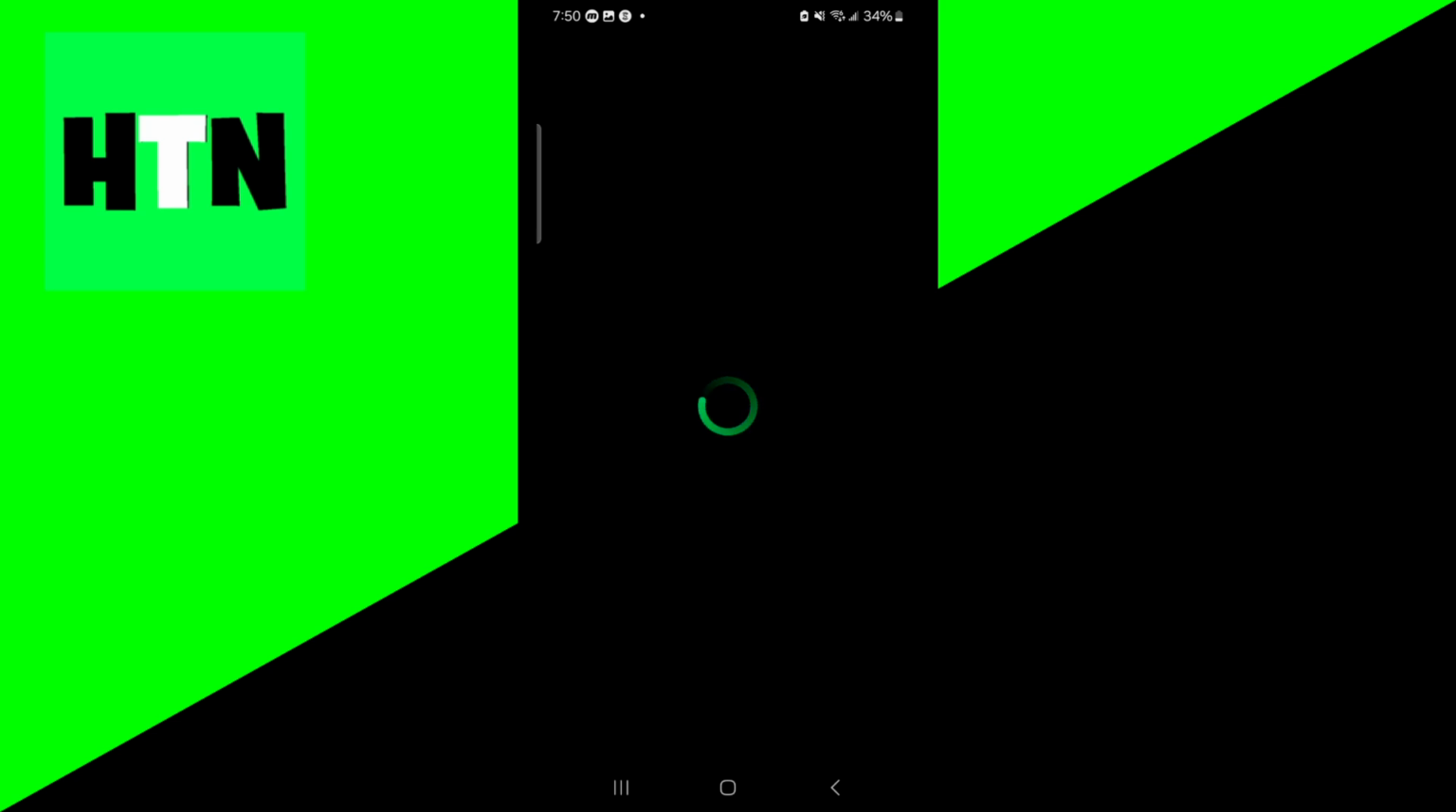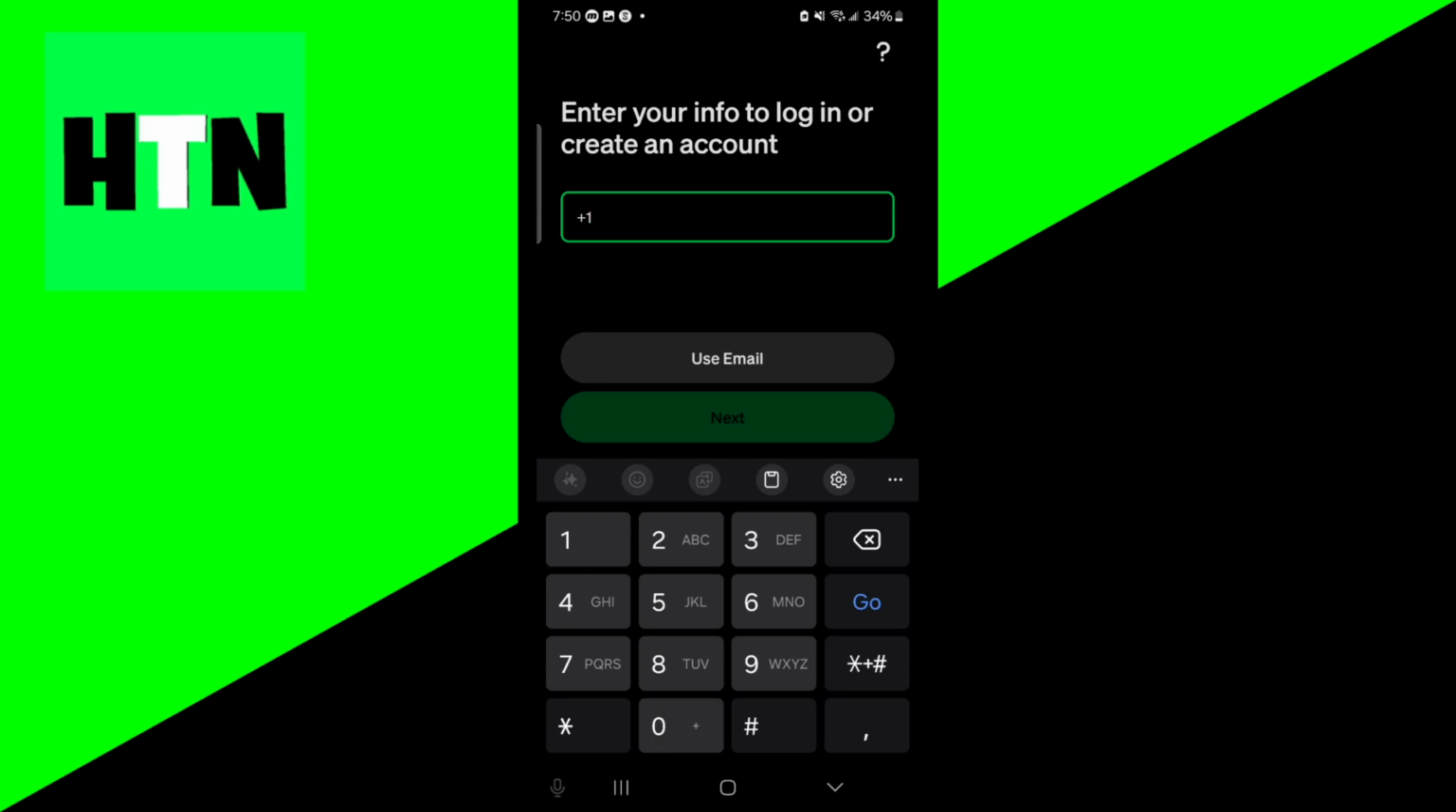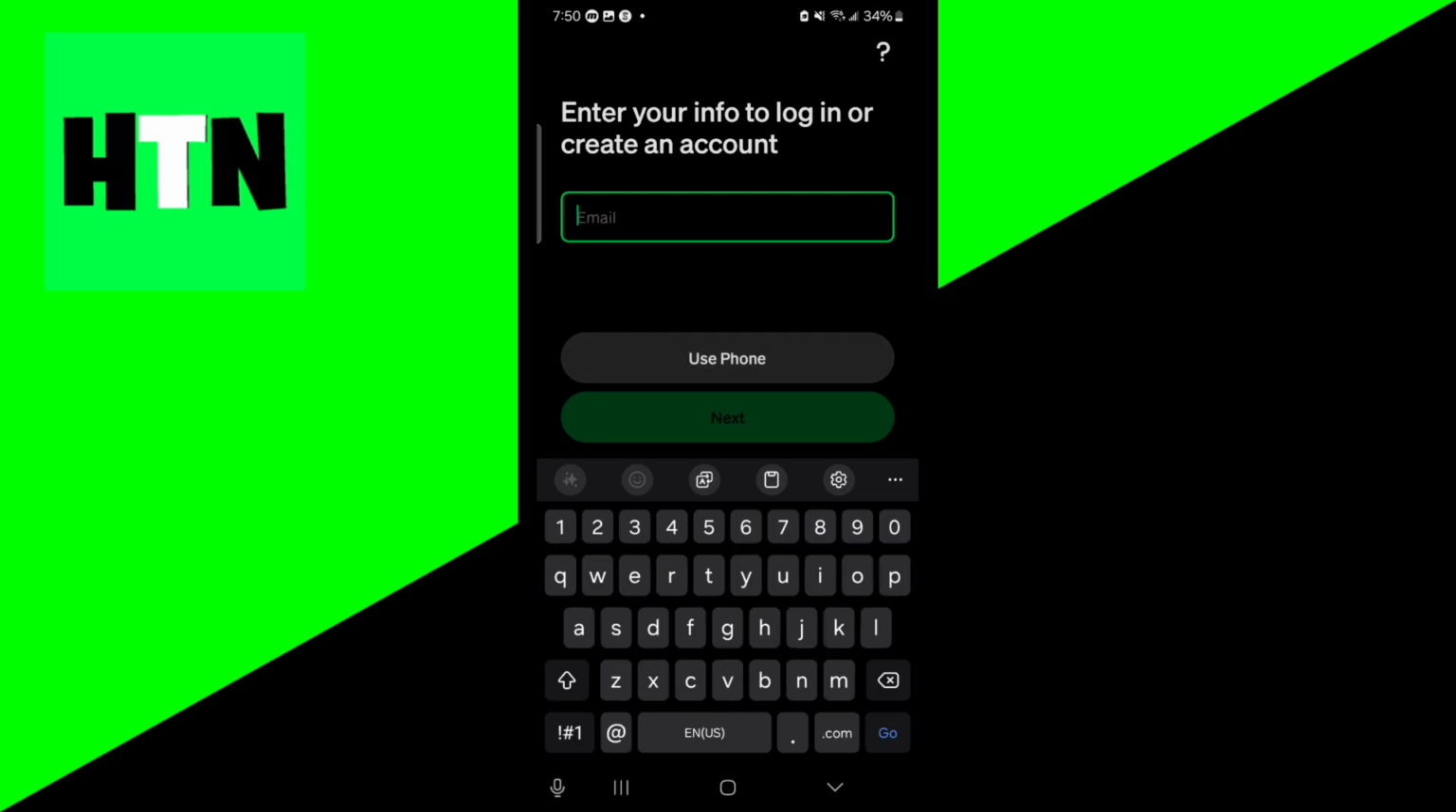Basically, you just need to press on whatever sign in button is available for you. And then you're going to get a screen that looks like this. So here's the thing, guys. What we're going to be doing is pressing on this option instead that says use email, because we're going to be logging in with our email instead of our phone number.